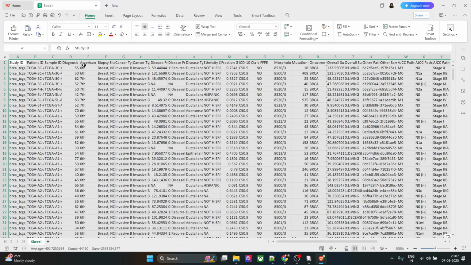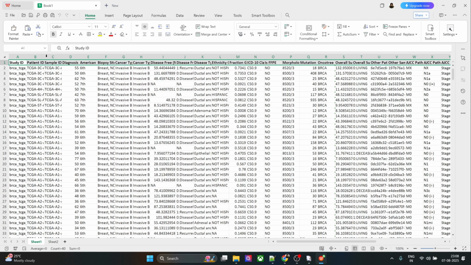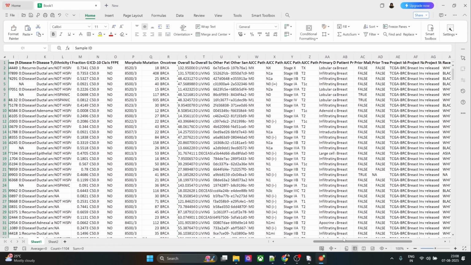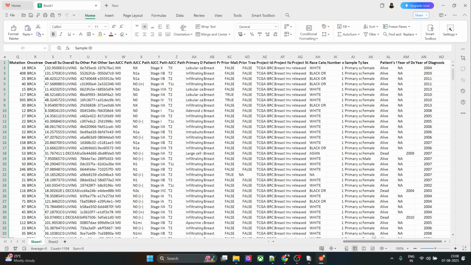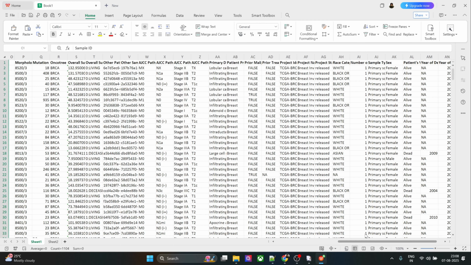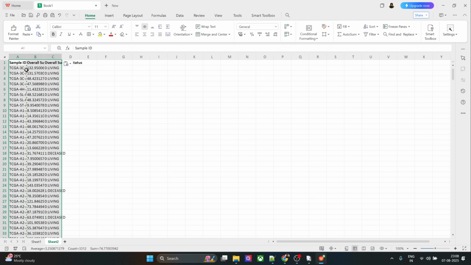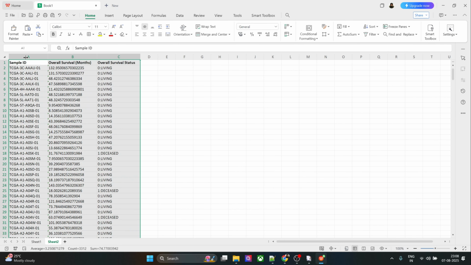Okay, so I'm going to take only some information. We can have the sample ID here, and when you scroll to the right side, you will get the information about survival. Yeah, exactly, you can select this one also. All right, so now we have sample IDs, overall survival in months, and overall survival status. So this is one file, and you have to rename this file.